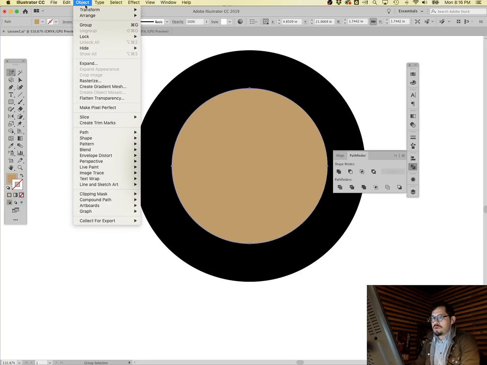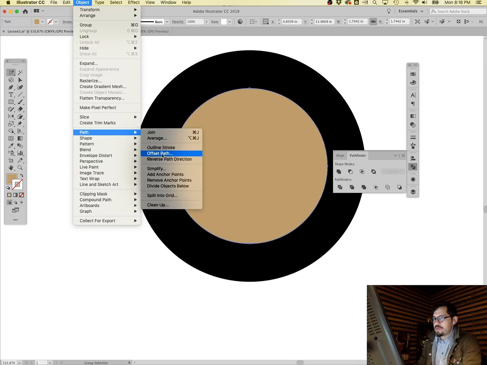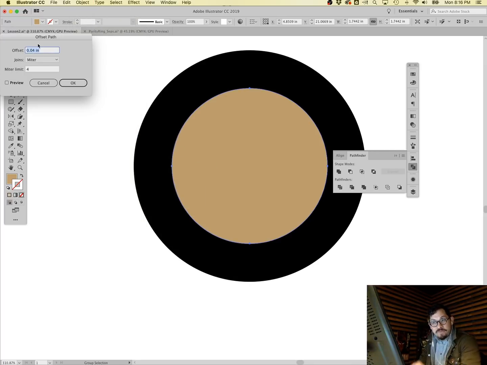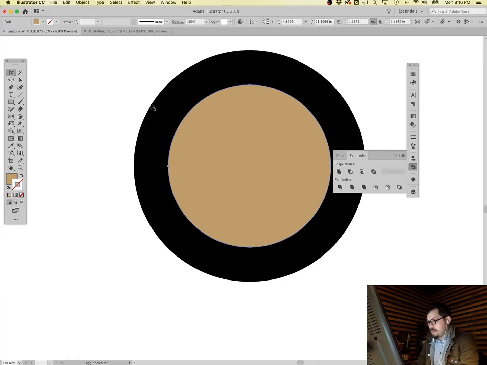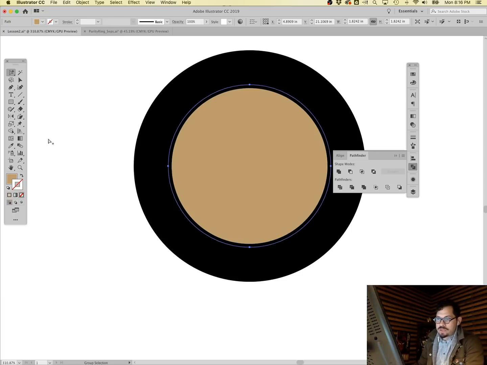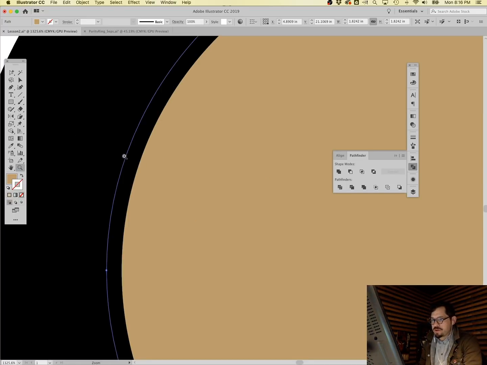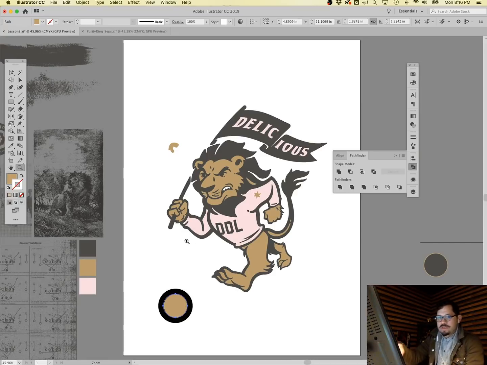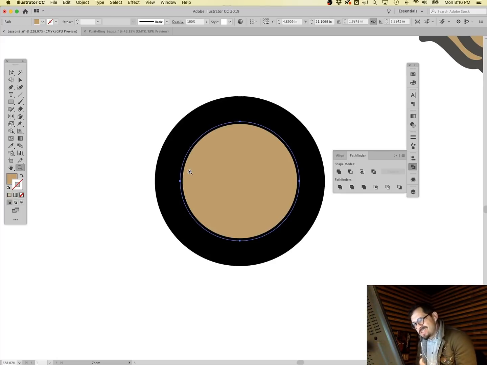So you could also do it like this. Go up to Path, Offset Path. And if you go to 0.04 inches, that's basically what 3 points is. So let's look. It's just underneath there. So you can see the difference. That's how much trap we're talking about. And this is an 18 by 24 sheet of paper, just to give you some reference. This is sort of your minimum trap size.